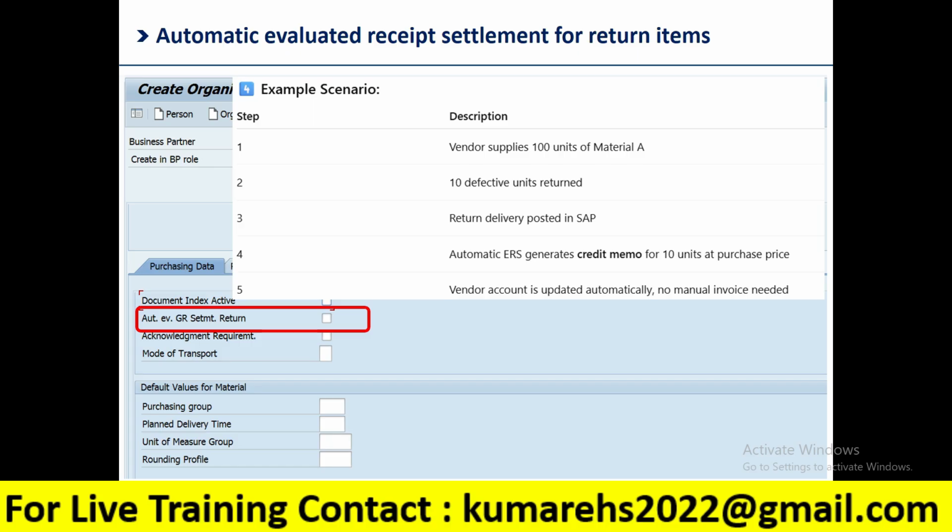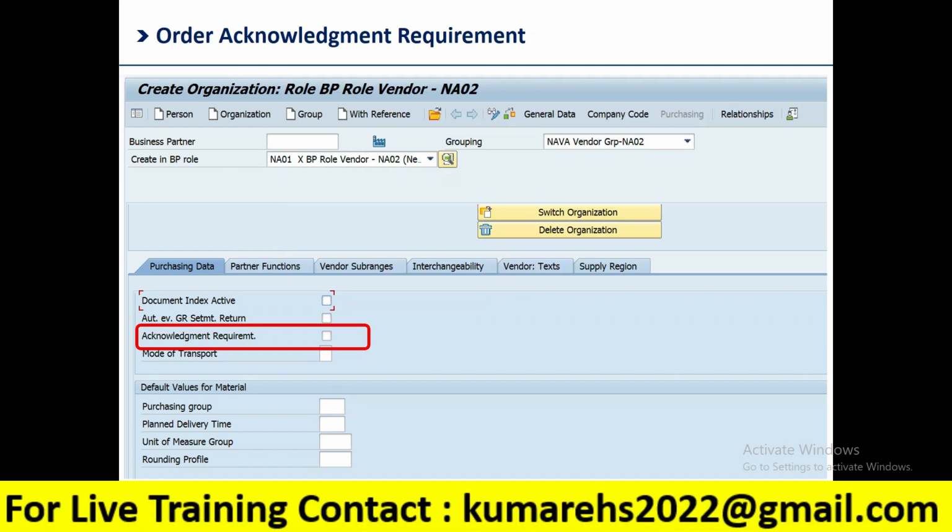The important tips: ensure price conditions and PO references are correct, as ERS relies on PO and GR data. ERS for return items is usually enabled for high volume or repetitive returns, reducing administrative overhead. Order acknowledgement requirement. The term order acknowledgement requirement is commonly used in sales and procurement in ERP systems like SAP, MM and SD modules.